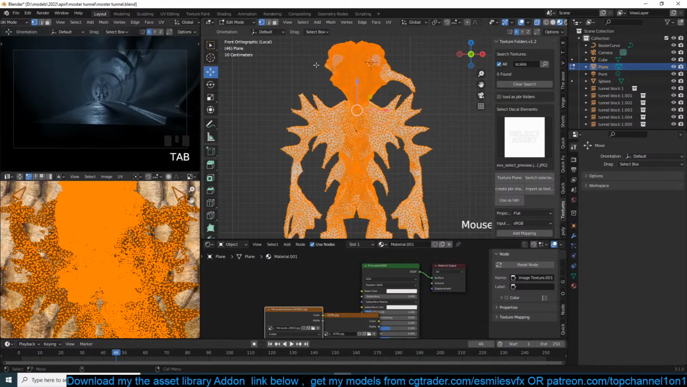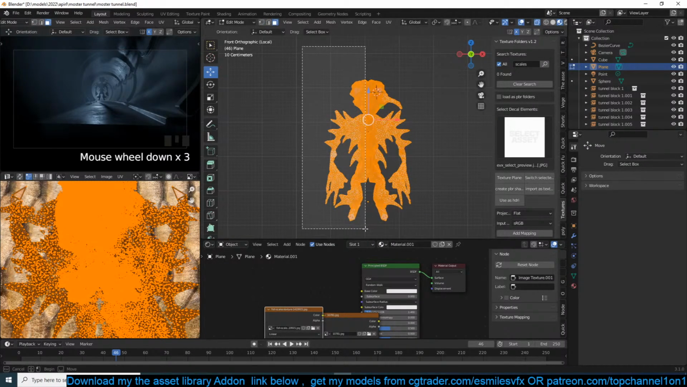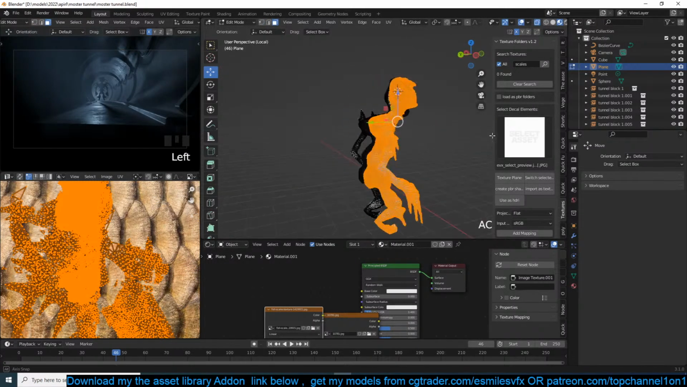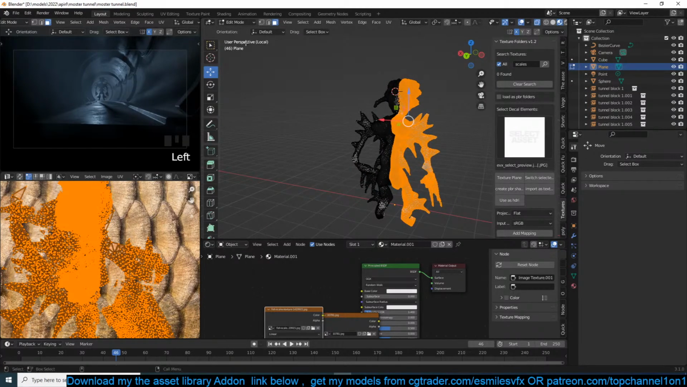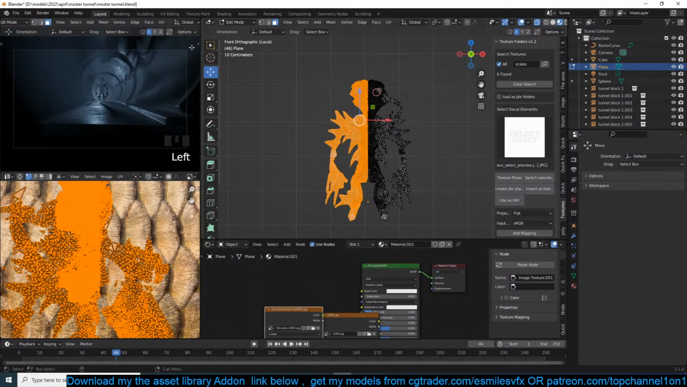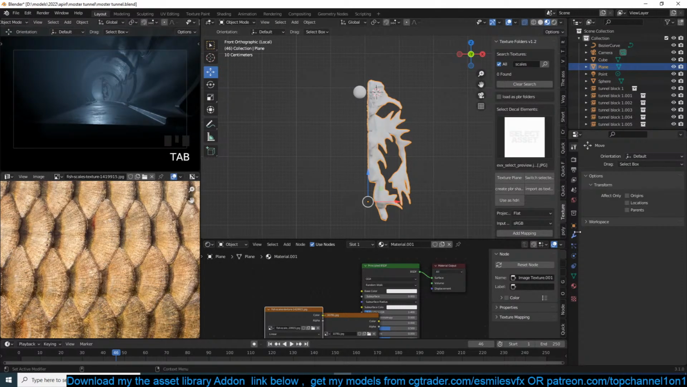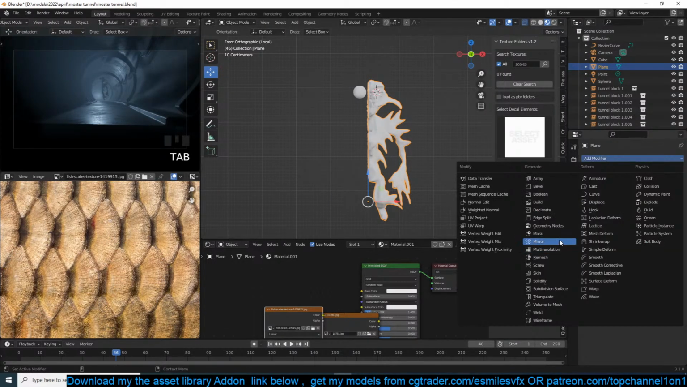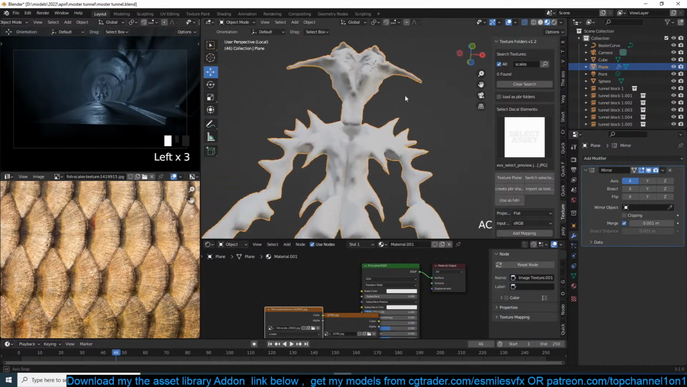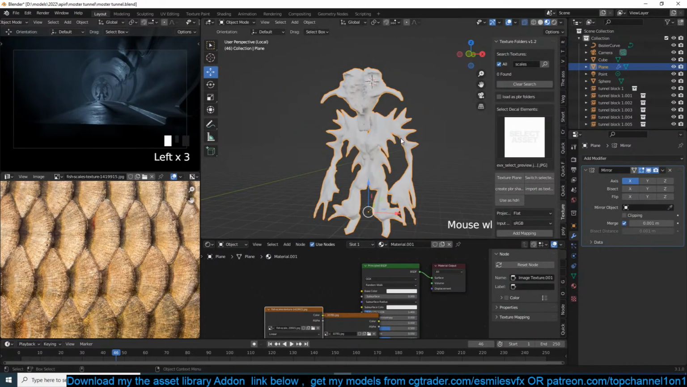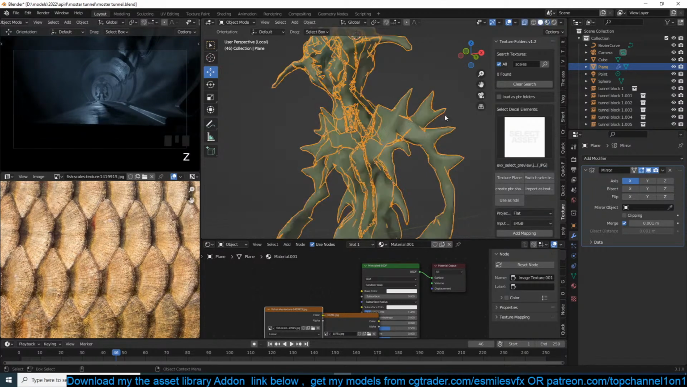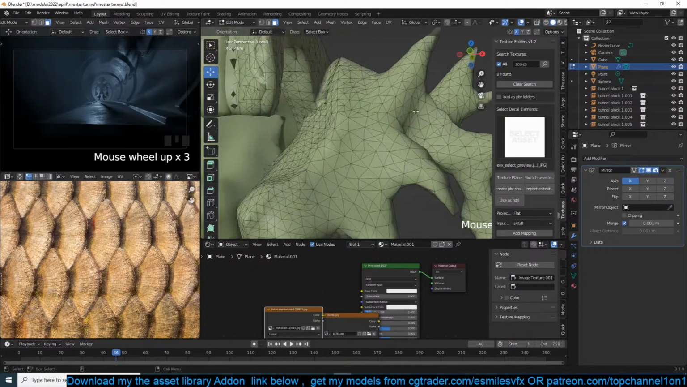So I think can get rid of this side. Use a mirror. I like that. Now we should add some seams.